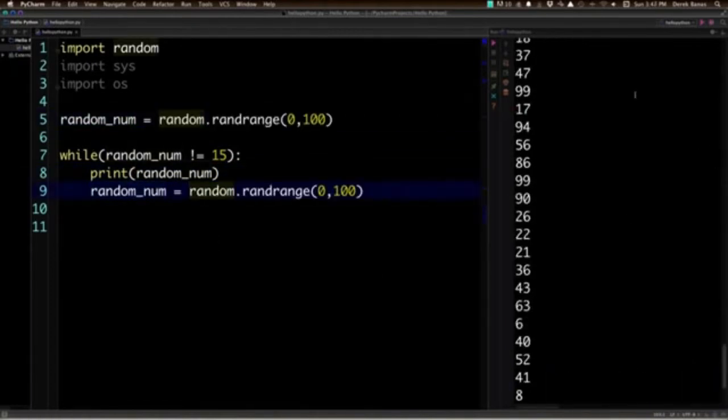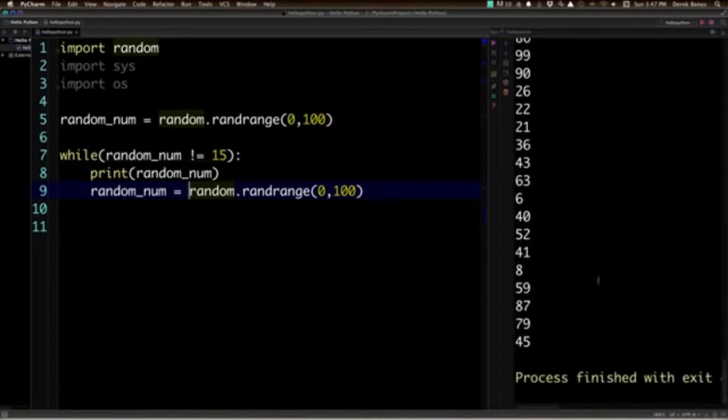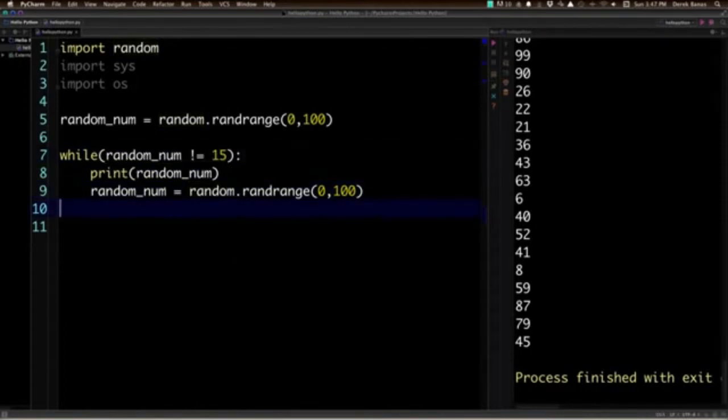And there you can see it cycled through a whole bunch of numbers before it actually got to the part where it met 15, and then it jumped out of the loop. So it's going to continue doing this over and over and over again until this condition is met. And of course, make sure you put that equal sign in there. Forgot that the first time.